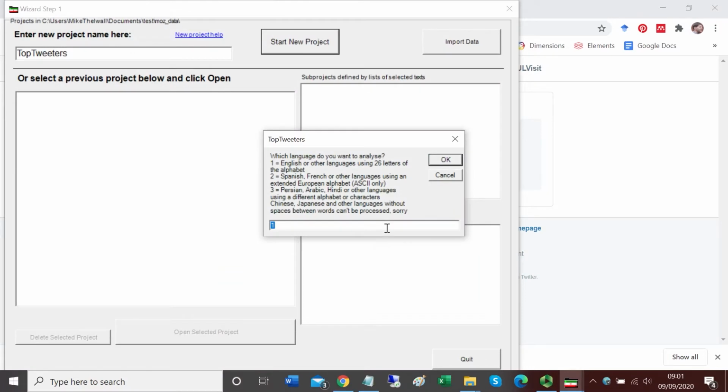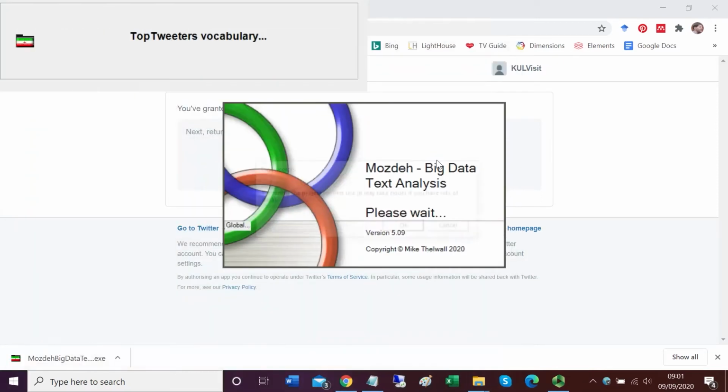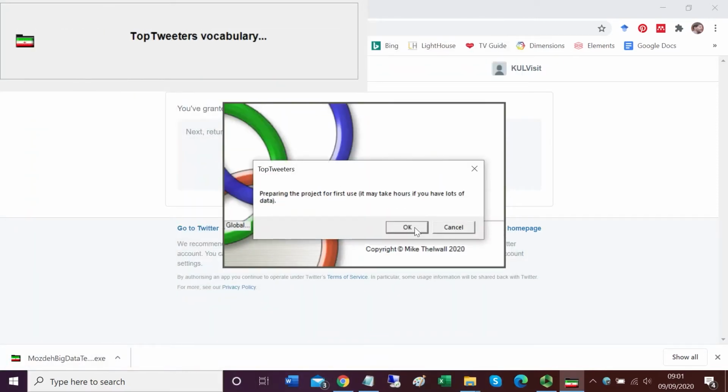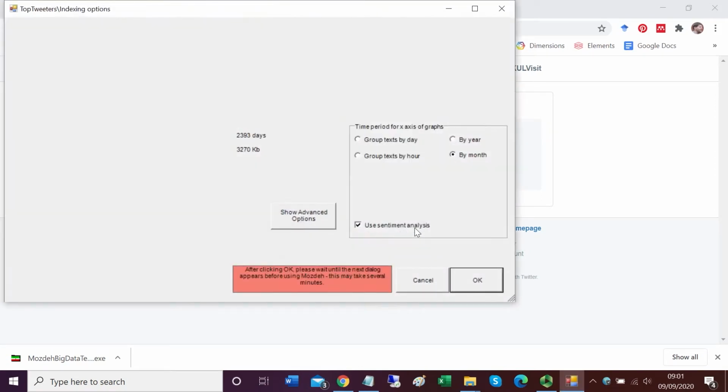Now we're being asked a few questions. First of all, which language? These are all Americans, mainly tweeting in English, so I'm going to click OK for the suggestion of one for English. Now I just have to click OK to say I'm happy for Mozdeh to start processing the data. Mozdeh gives me some other options. I'm just going to accept the default.